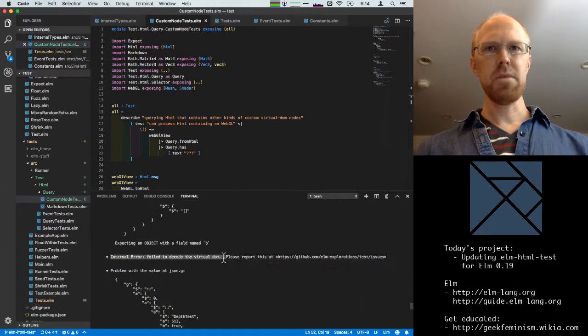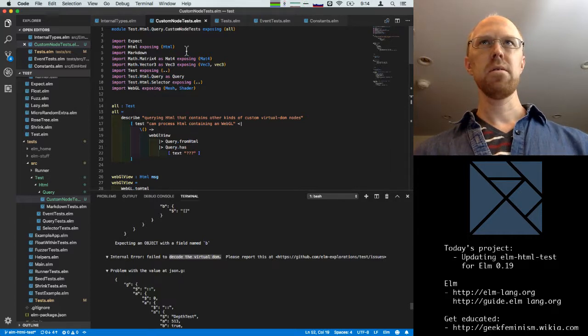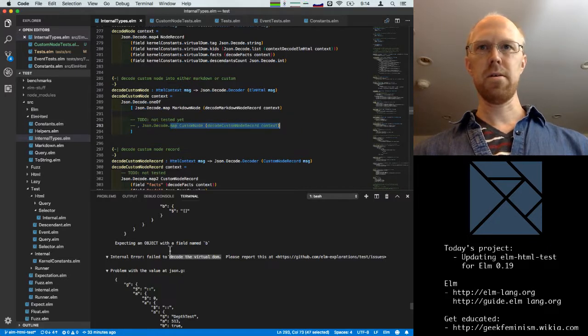So I think this might be the failure we wanted. This is a failure to decode the virtual DOM. We are trying to get a test that is going to need this code to work. So json.g.